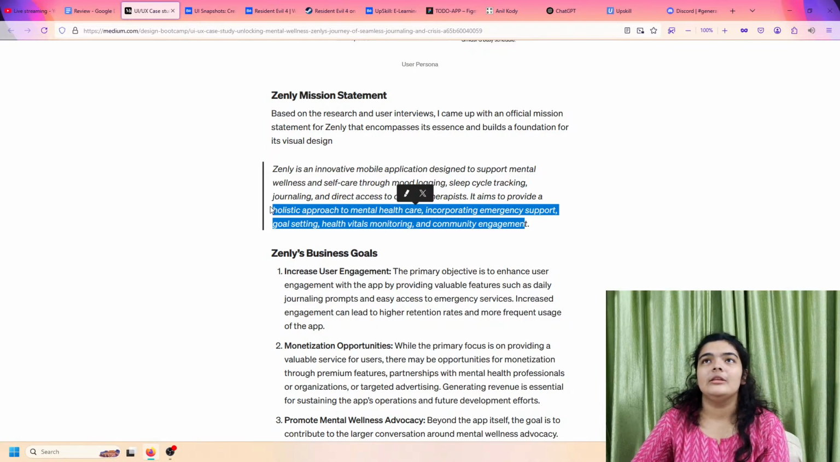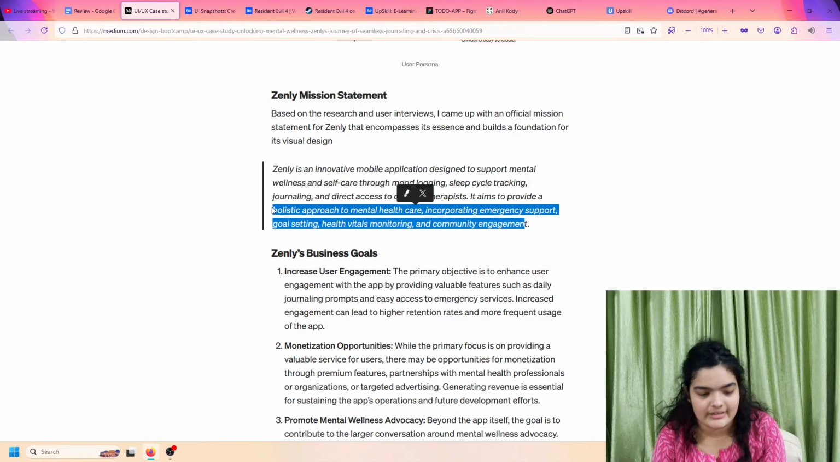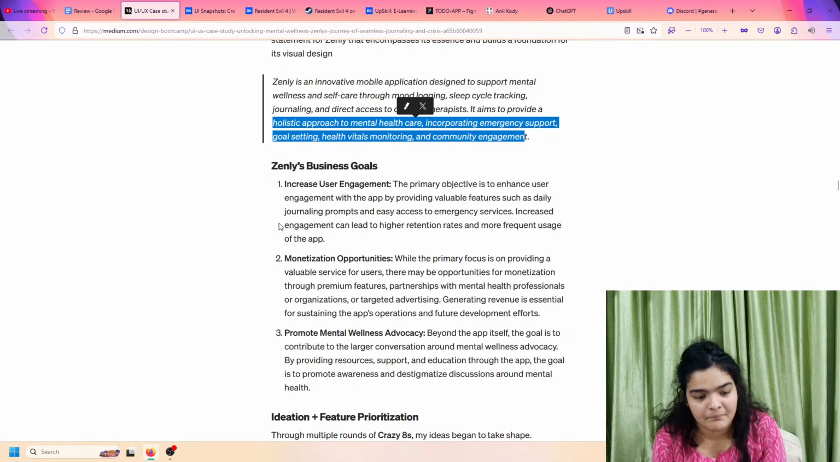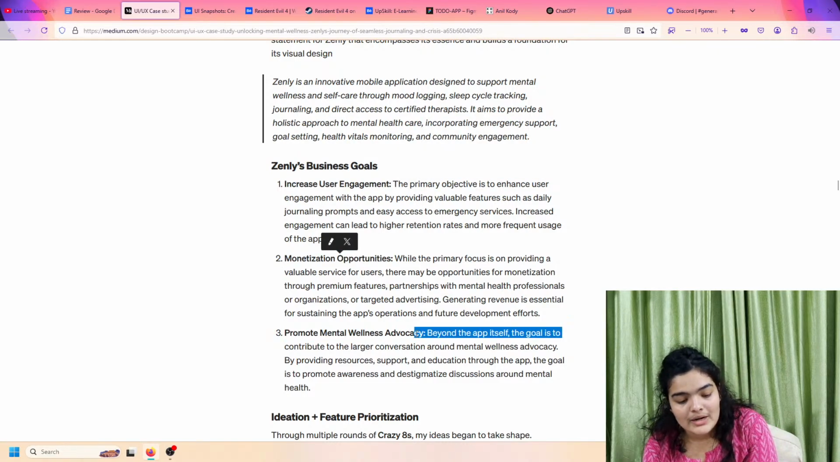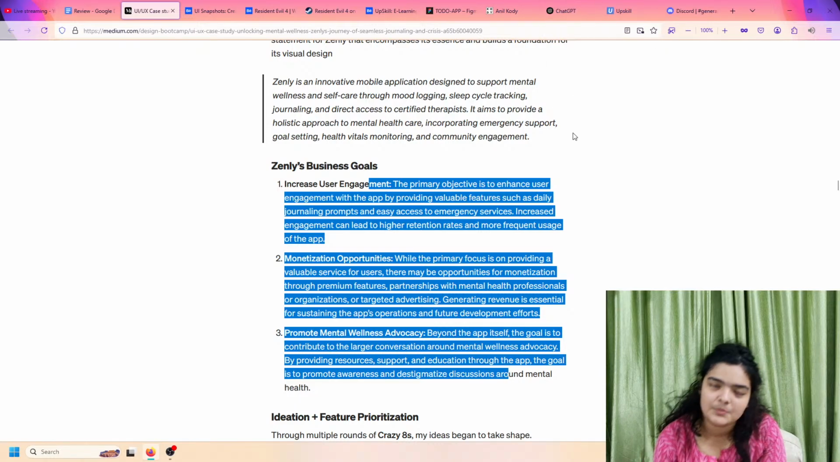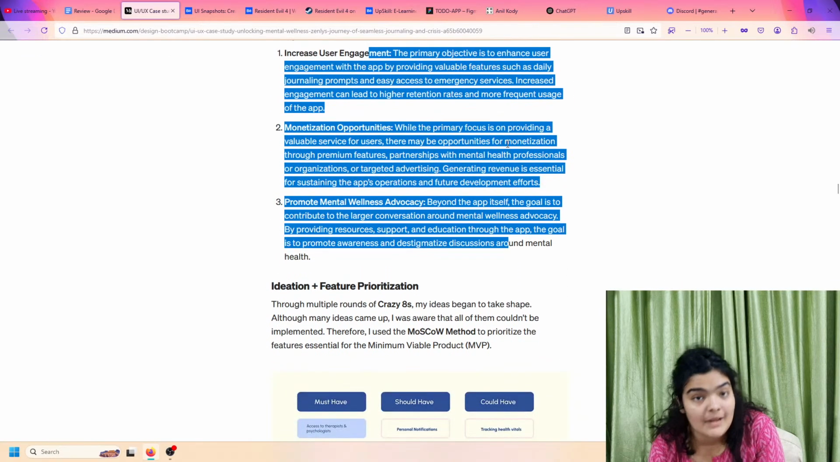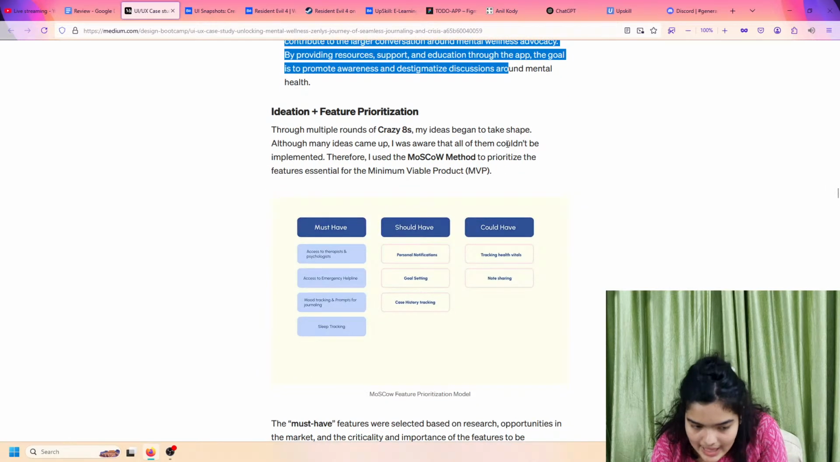I would be the biggest liar in the world if I said this wasn't great, but maybe just show the people that you're great. Highlight it. Just be in their face with the marketing. Zenly's business goals: increase user engagement, monetize opportunities, promote mental health advocacy. I feel like this is the point where you select this text, go to ChatGPT, shorten it, because many people won't have the time to read this. When you have 100 different portfolios with 3 different case studies each, the length becomes an issue.